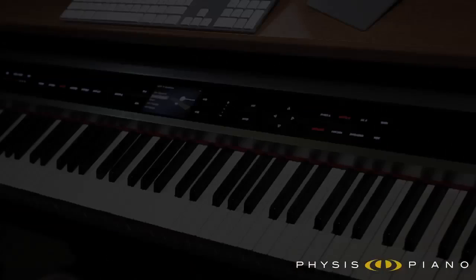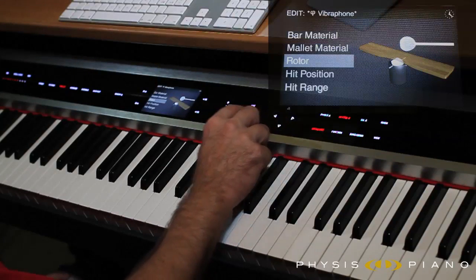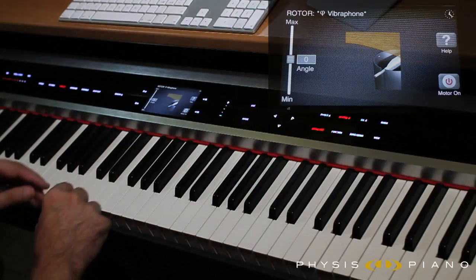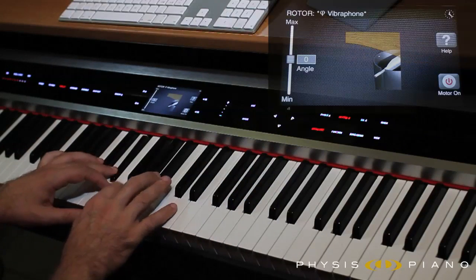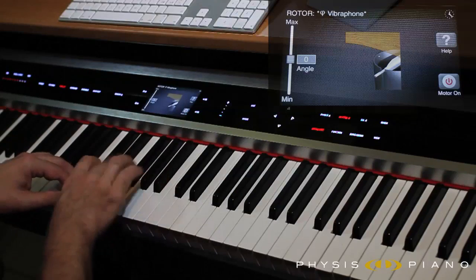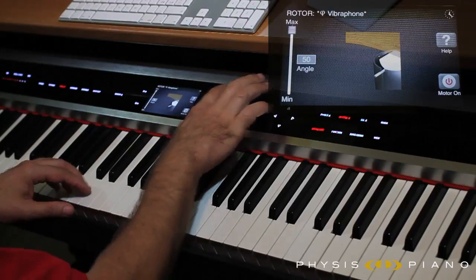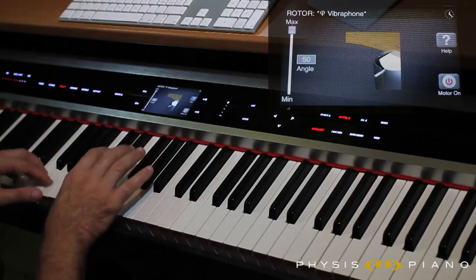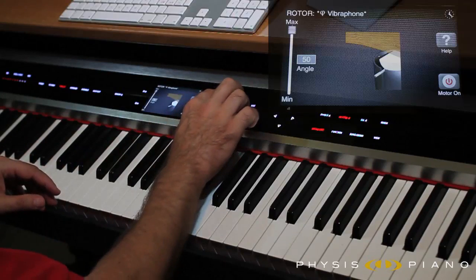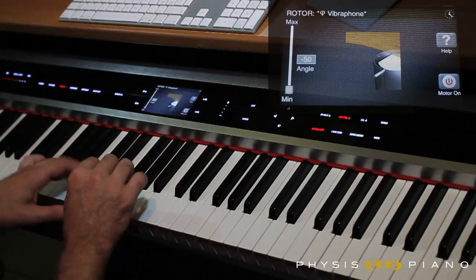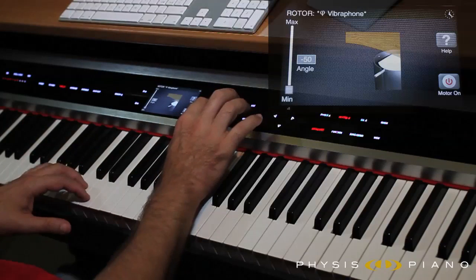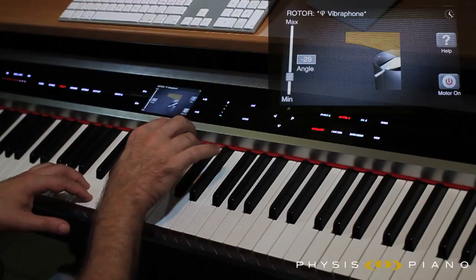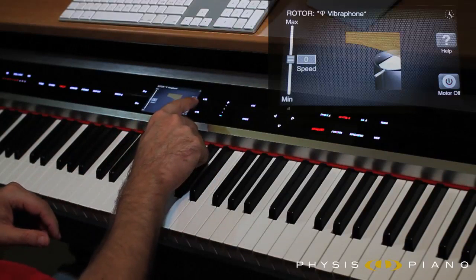The rotor is a rotating valve positioned underneath the bar of some instruments belonging to the mallet family. In the Physis Piano, it's possible to set the position in the off mode and the speed in the on mode, generating a tremolo effect.